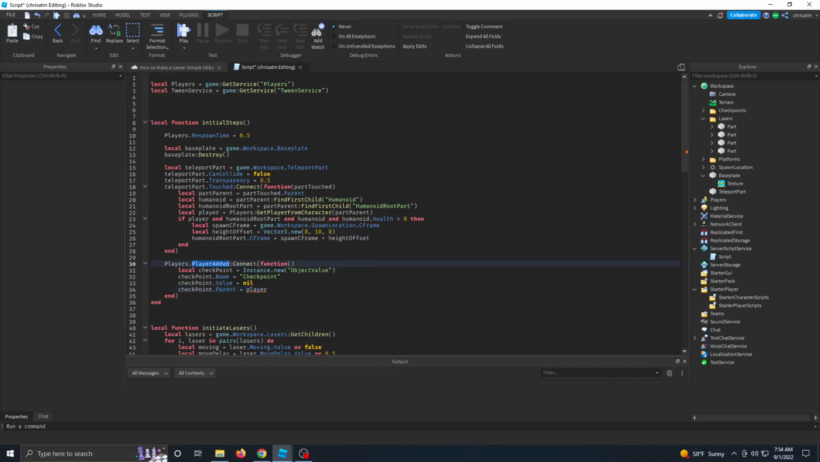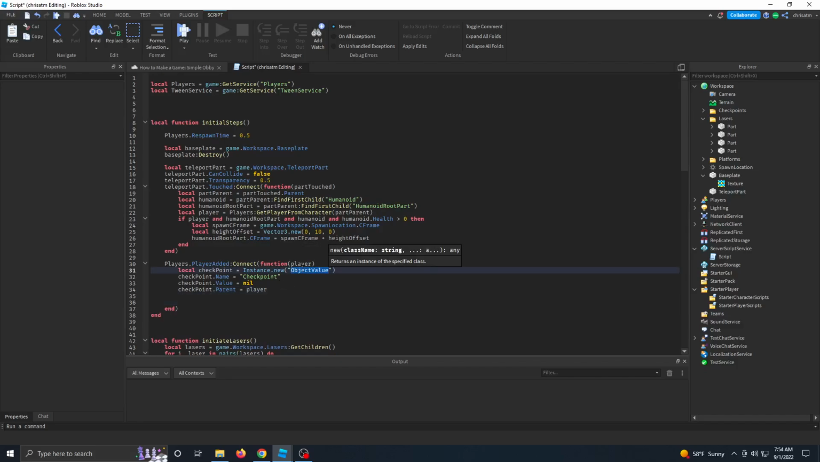And then let's set that checkpoint's parent to the player. And every time a player is added, when this function is connected, the player is passed as a parameter to this function. And so that's how we get the player. Let's skip a couple of lines after that. So what we've just said is we're going to create an object value. We're going to name it checkpoint. We're going to set that value to nil, and we're going to parent it to our player.